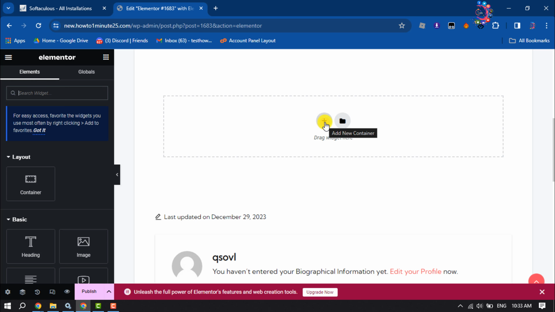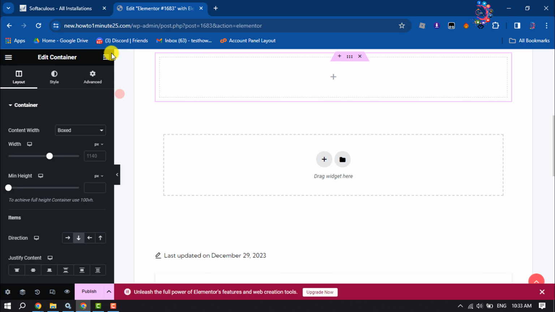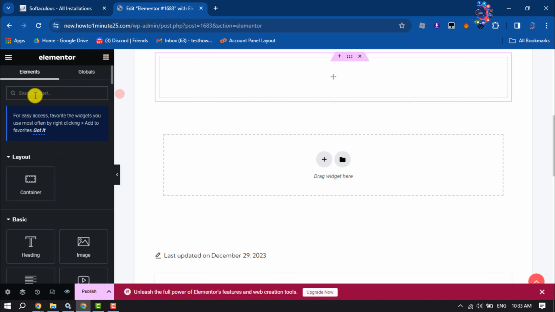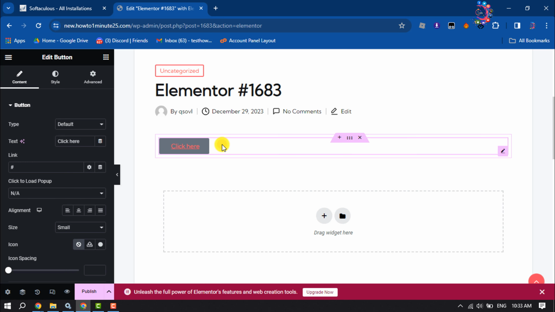So here, start by adding a new container and selecting this structure. Click on widget. In the search widget box, I'm typing button, and I'm adding this simple button. And it's time to customize this button.